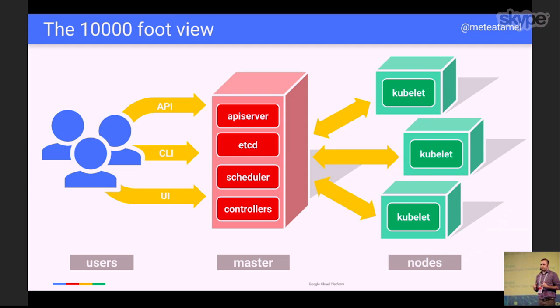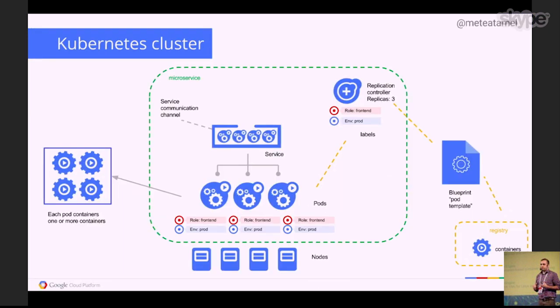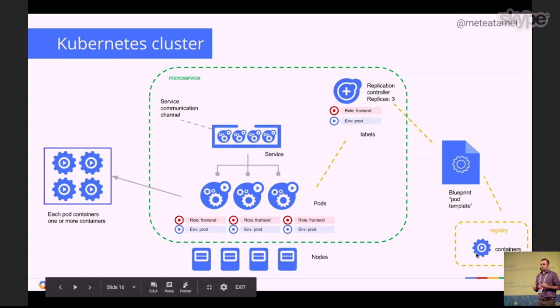And then the master keeps track of the cluster state in etcd, and it has a scheduler, and it has a controller, and it has an API server that you can talk to. But as a user, you don't really care. As a user, you just use the API or the command line or the UI to talk to the master. And if you look into the cluster in more detail, these are kind of like the big pieces within a Kubernetes cluster. So first, you have your containers in some kind of registry.